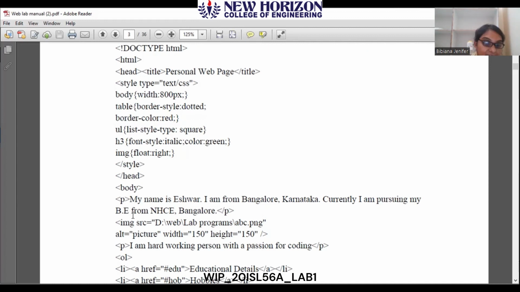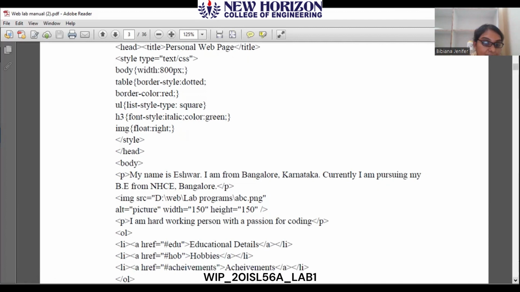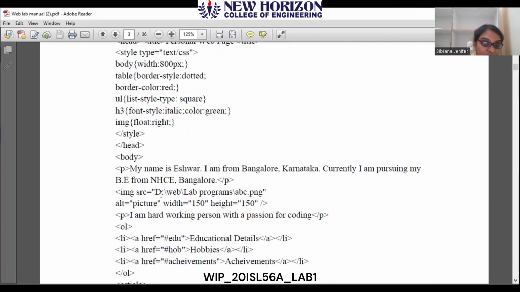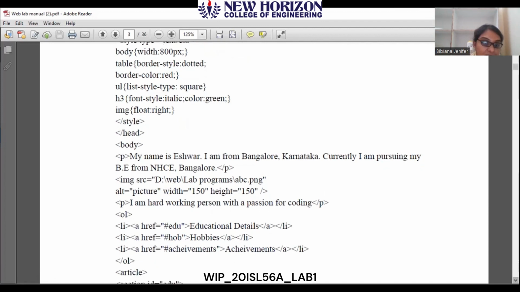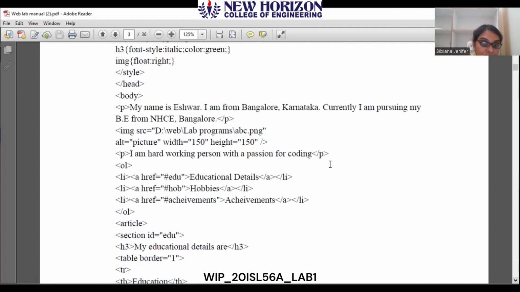Then you have to describe yourself inside your paragraph tag. You have to include the image using the image tag, and give the exact location of your image where it is saved, and the width and the height of your image also have to be given. Next, a small code describing yourself should be given within a paragraph tag: open paragraph, give the small code about yourself, then close the paragraph tag.